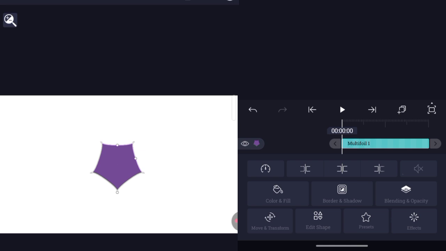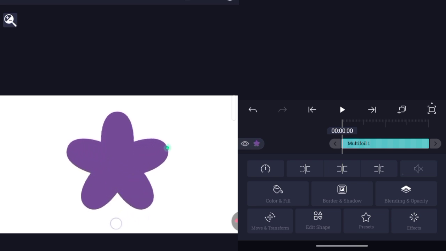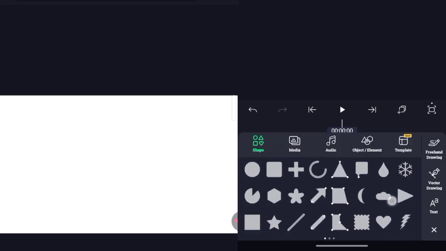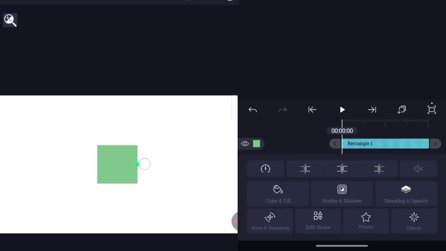See, now I can play with it. So you have these little dots beside them that you can use to edit them. Let me delete them first. So you can import any shape that you want, and you can import this square.